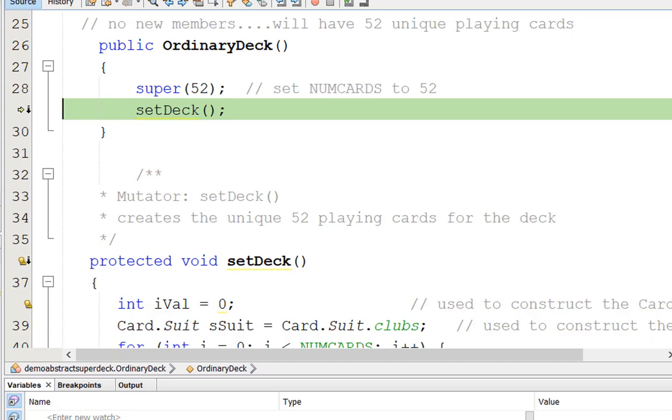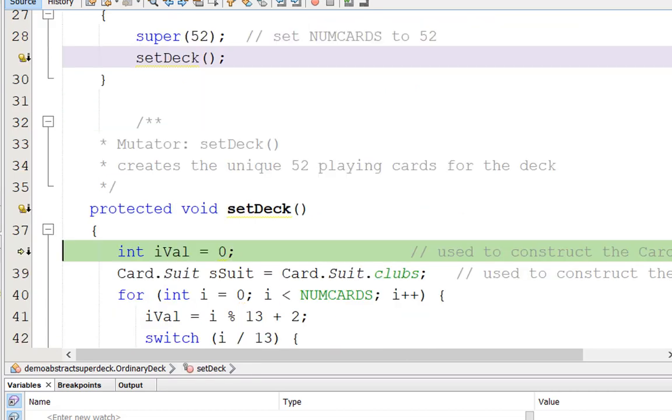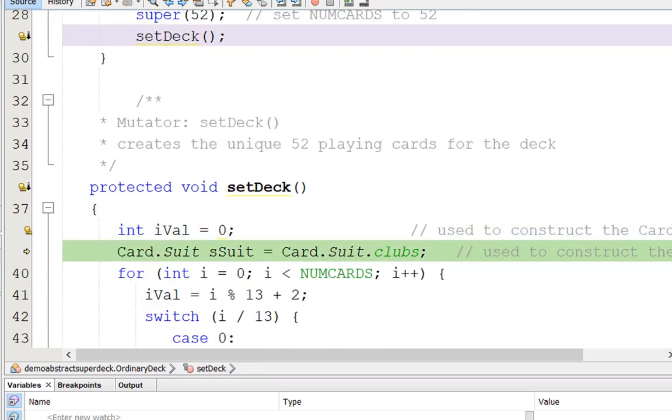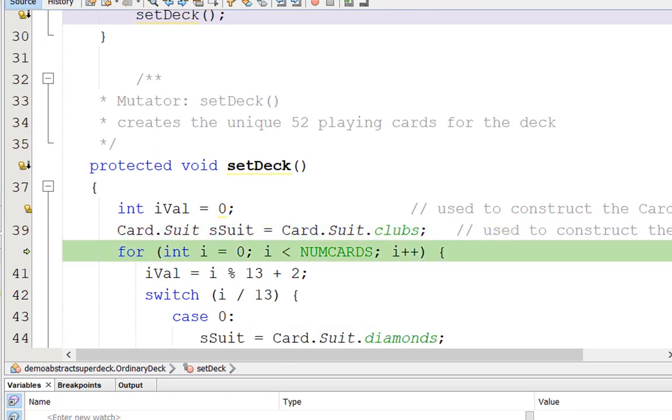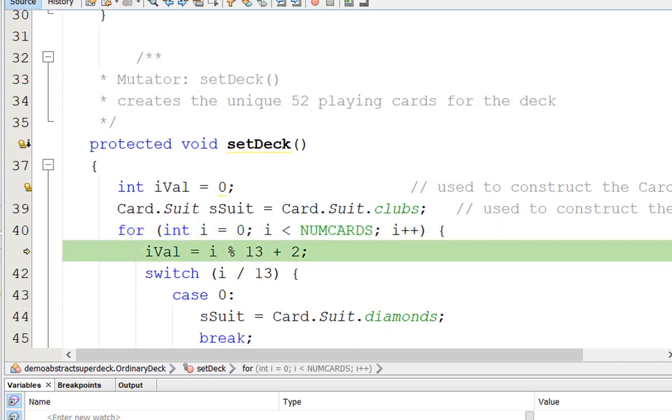The next thing that we're going to do is set up that deck of cards. For the ordinary deck, we will have to build 52 unique cards. We call the setDeck. Initially, we set the ival to 0. The suit initially is set to clubs. And then we loop through all 52 cards and set the values from 2 through 14.